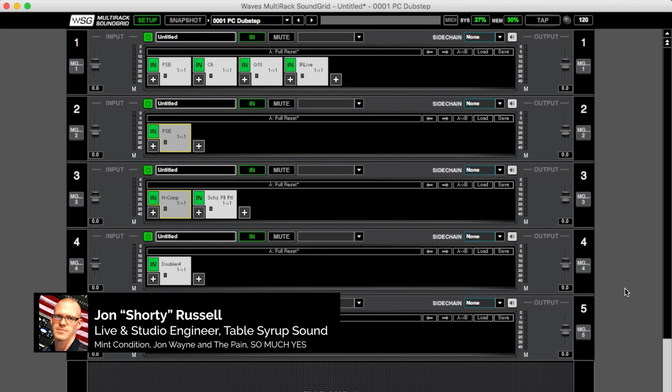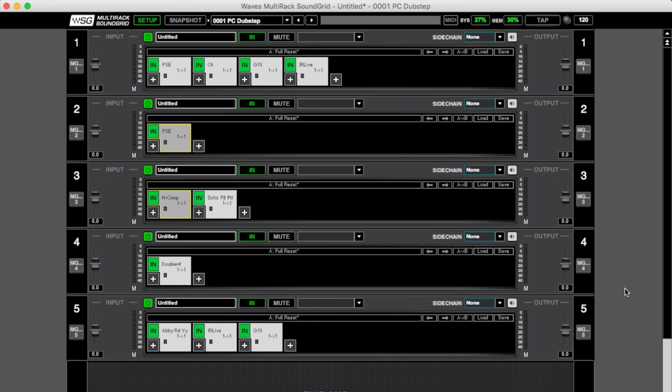Welcome back. In today's quick video tutorial, I'm going to explain using MultiRack in a show, using snapshots, MIDI control, hot plugins, and a brief description about show and configuration modes.